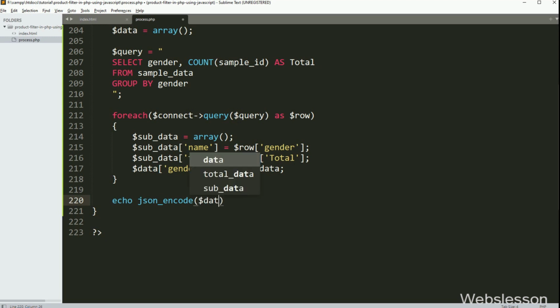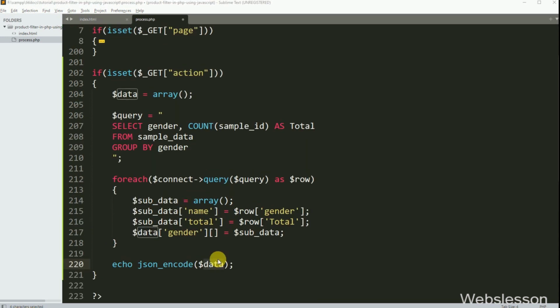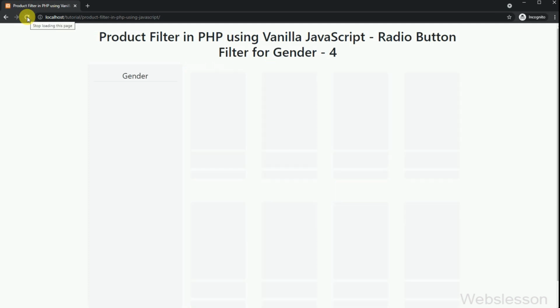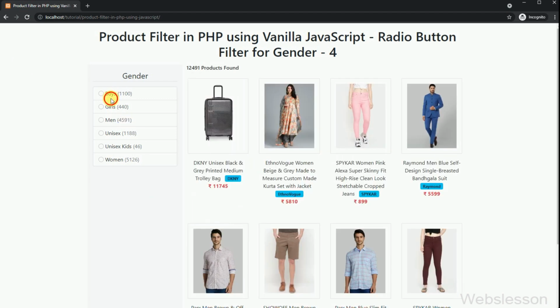Now we want to send an Ajax request in JSON format. So here we have written an echo statement with the json_encode function, and under this we have written the $data variable. Friends, here we have refreshed the page, and after the refresh, on the left side we can see radio buttons have been displayed with gender names. So when we click on any gender radio button, then that gender's products must be loaded on the web page.